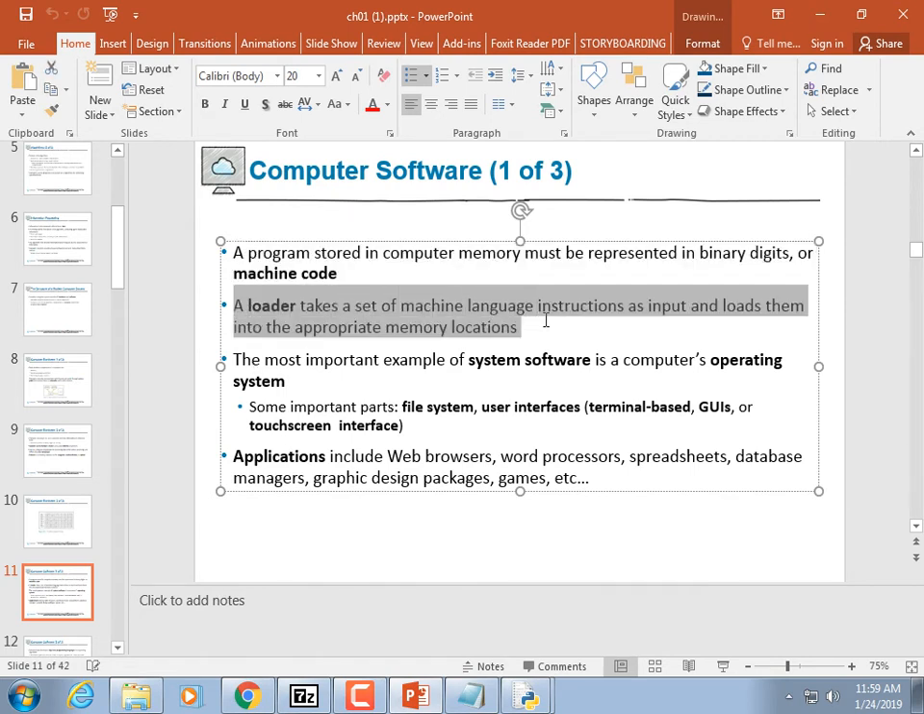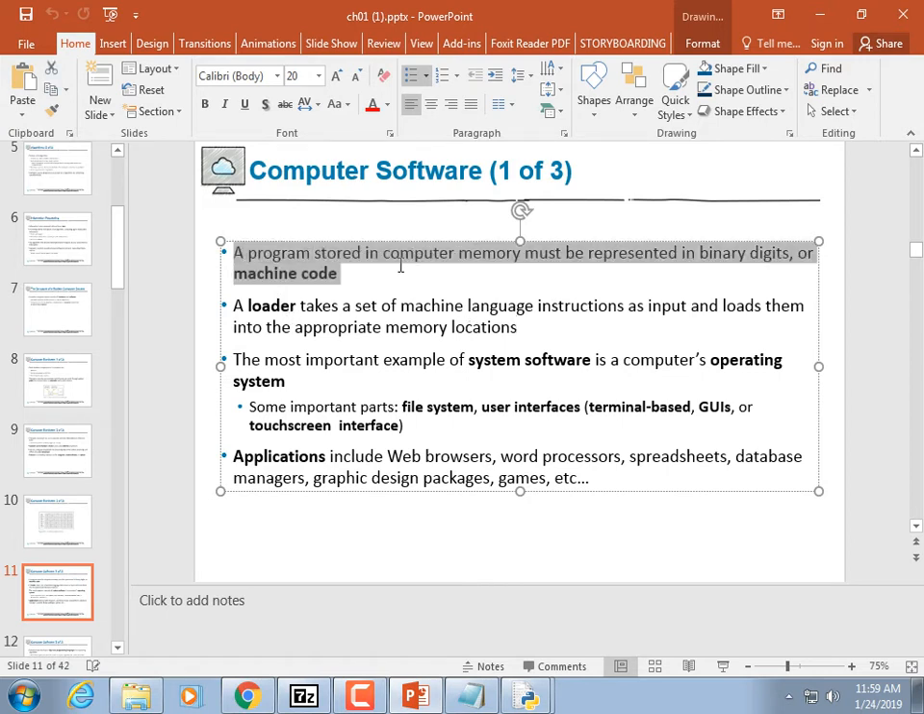The loader takes a set of machine languages as input and loads them into the appropriate memory locations. Now, our loader is actually part of the Python interpreter. Once we load the program, we have it in memory as the text file. That's not really the loader, but then it gets turned into machine language. Machine language is just all pure zeros and ones. If you load up a .exe file in some kind of editor, you're not going to see this code that we see in our Python language.